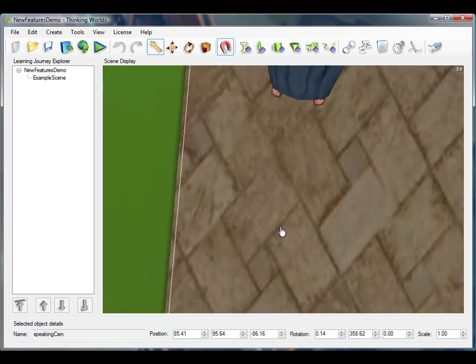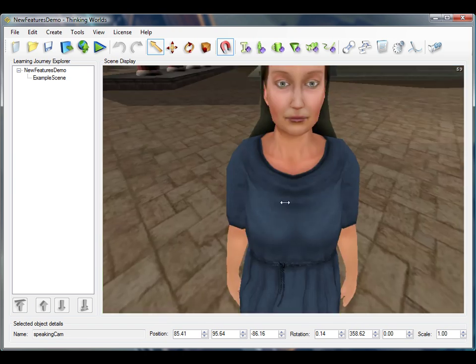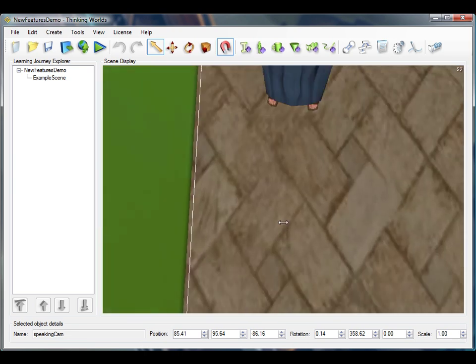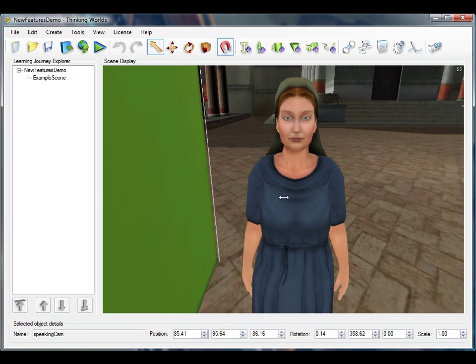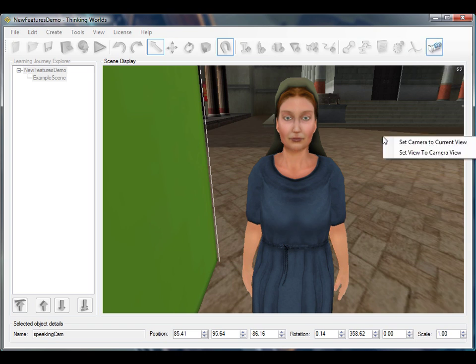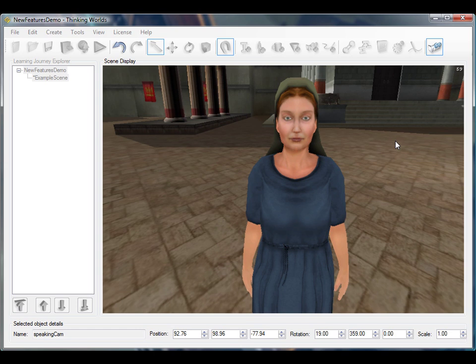Firstly, we'll do some camera options. Select a camera and then click on the camera mode button. If you right click an area, then click Set Camera to View, this will move the camera that you've selected to the current view in the 3D world, wherever that may be.